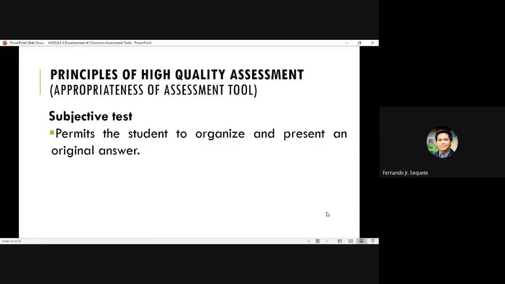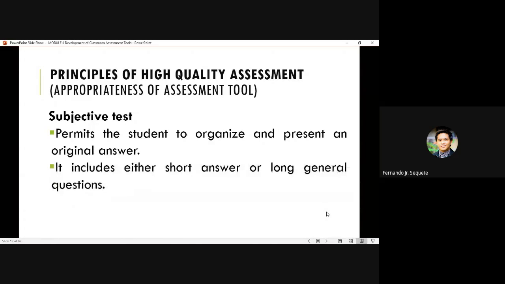And this is the nice thing. If we look at the objective test, the student cannot do much, because among all those options, there is one correct answer. But in the case of a subjective test, there are no options. There are no choices. What the student has to do is organize their thoughts and present an original answer. Now here's the problem. By the way, it includes either short answer or long general questions.